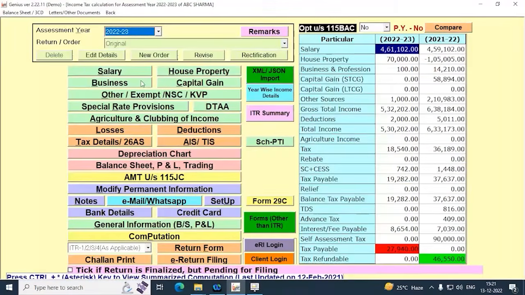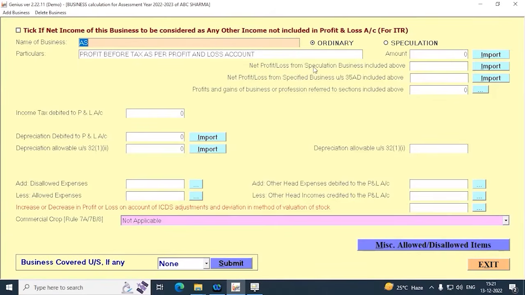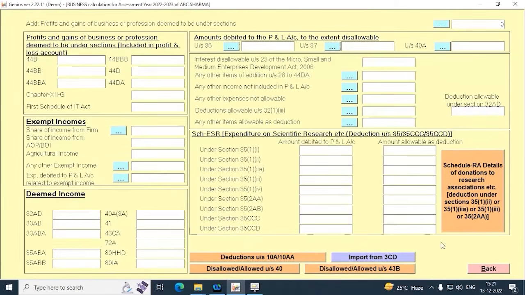In the Business tab, we have provided the option to fill 5 types of business income, which is income from business, profession, income from firm in which you are a partner, 44AD, 44ADA, 44AE income, commission income and income from a specified business under section 35AD. In the Business Profession tab, you can fill the details related to ordinary and speculative business along with the various adjustments that are required to match the income tax return with the tax audit report in the miscellaneous disallowed items.